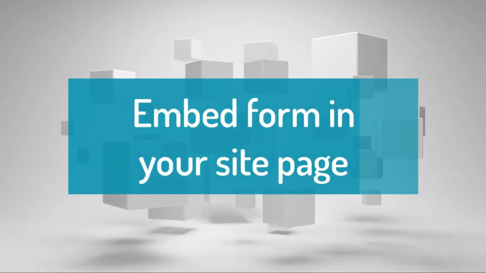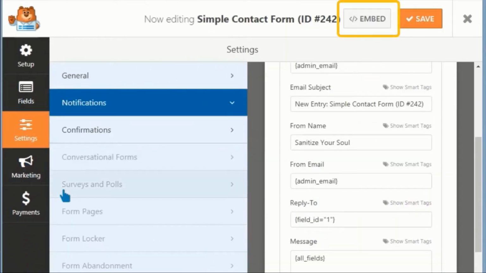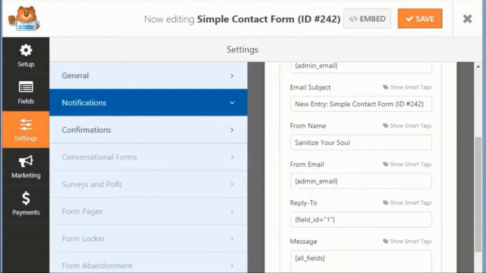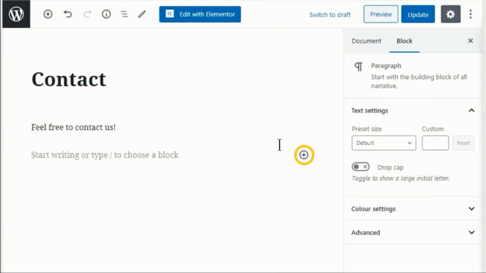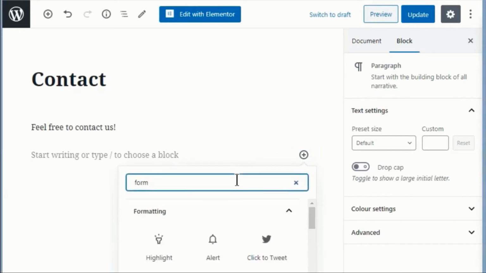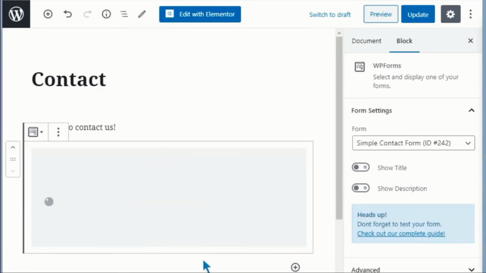Embed form in your site page. Click on Embed button. It will display a shortcode. Copy that code and close the dialog box. Go to your contact page. Click on plus button. Either search for shortcode and enter your code, or search for WP form and select your form.